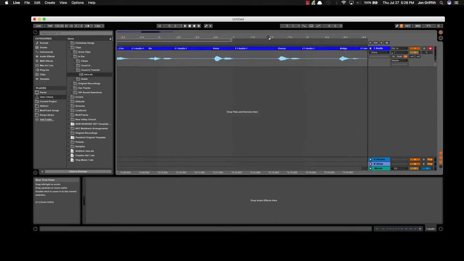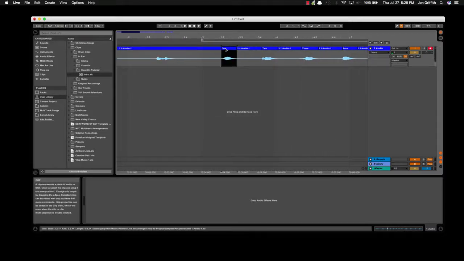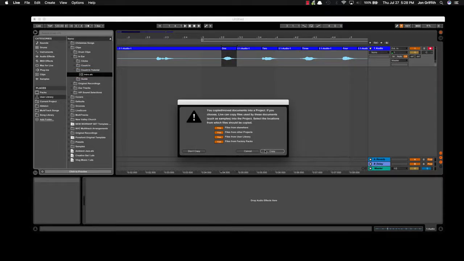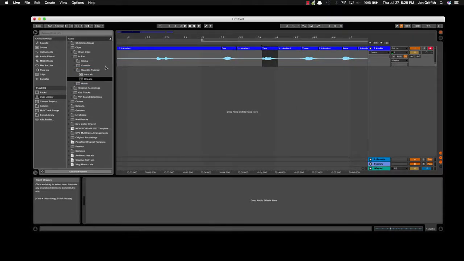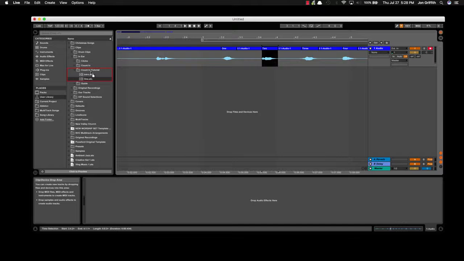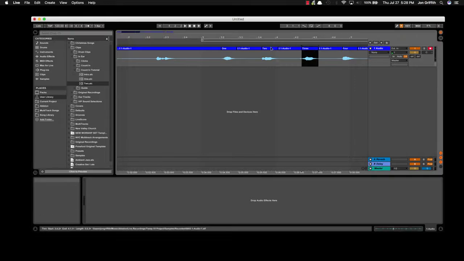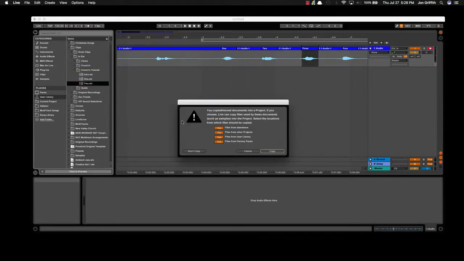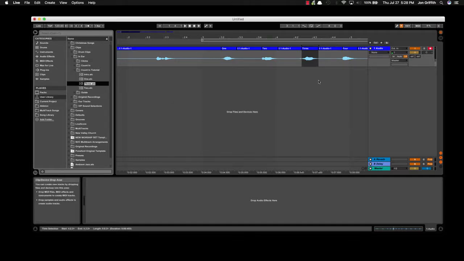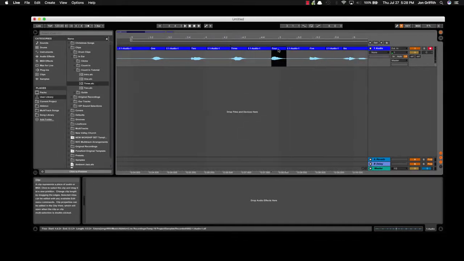Yeah. Okay. So now I'm going to drag these over and drop these into count-in tutorial. If you drag more than one at the same time, it will create the combined clip. So you don't want to do that if you want them to be separate and accessible in the future.